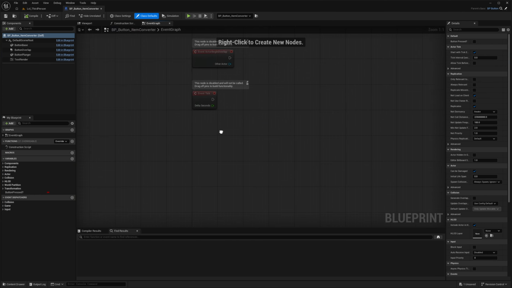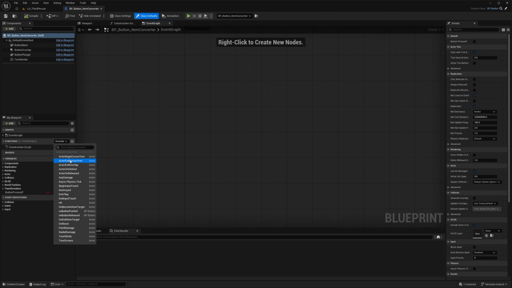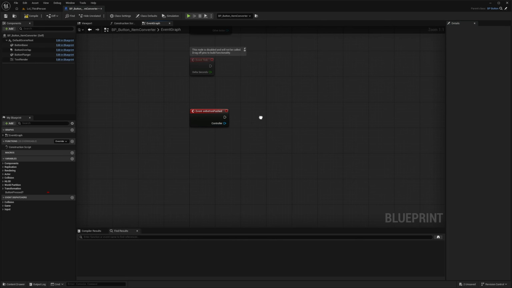Because the button already handles the overlap for us, we can override the on-button pushed event it created. This event gives us a reference to the player controller who stepped on it. The player controller pin is how we access the inventory system.